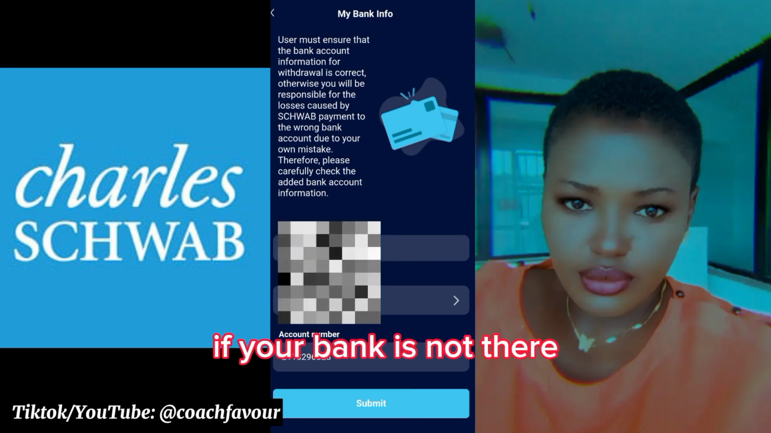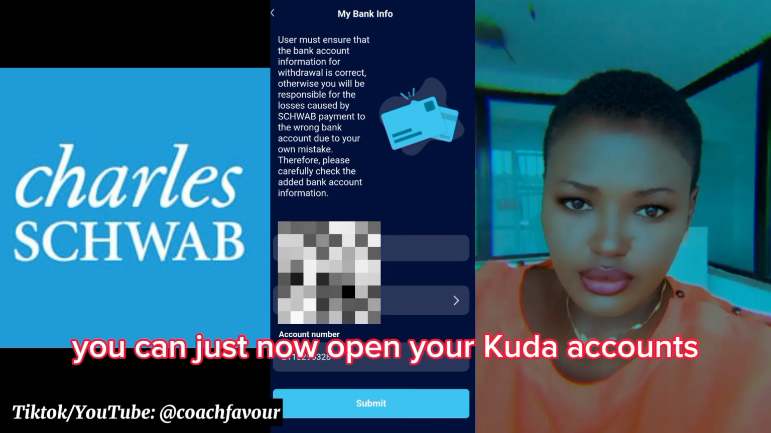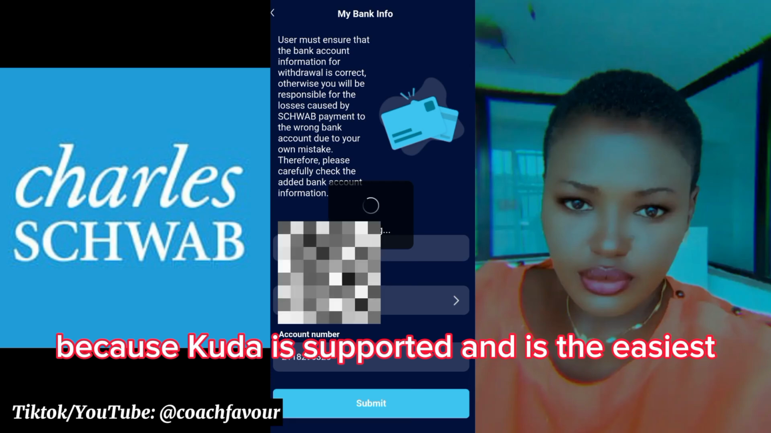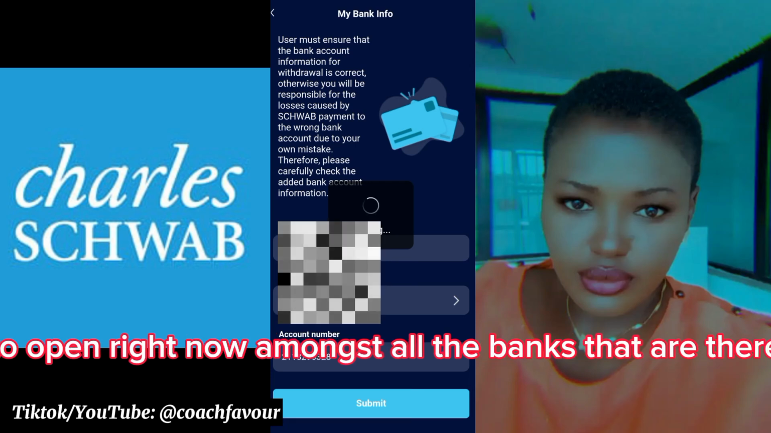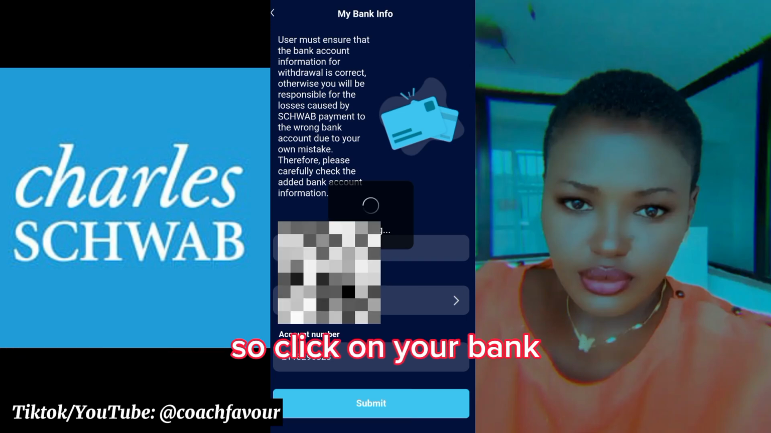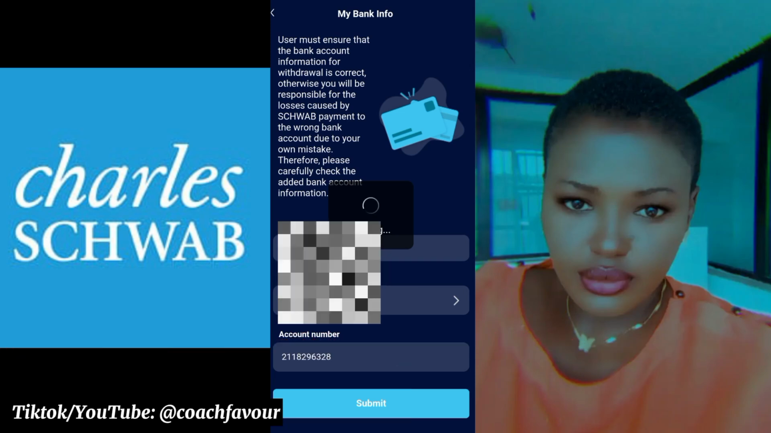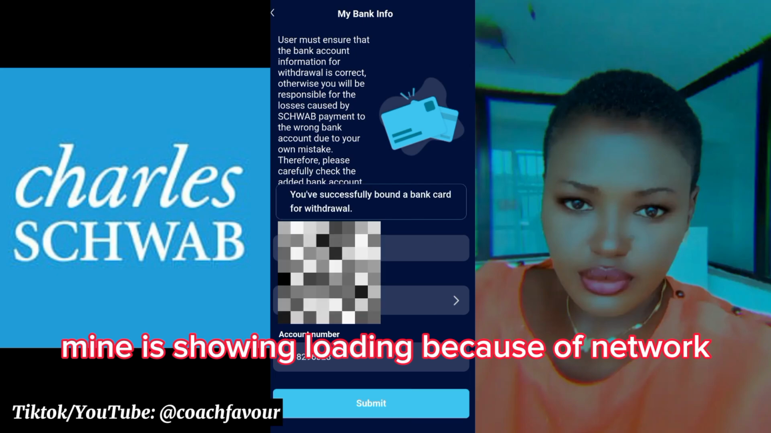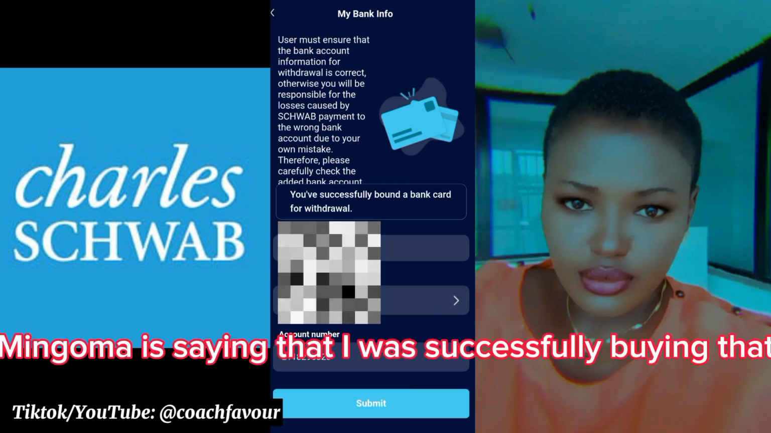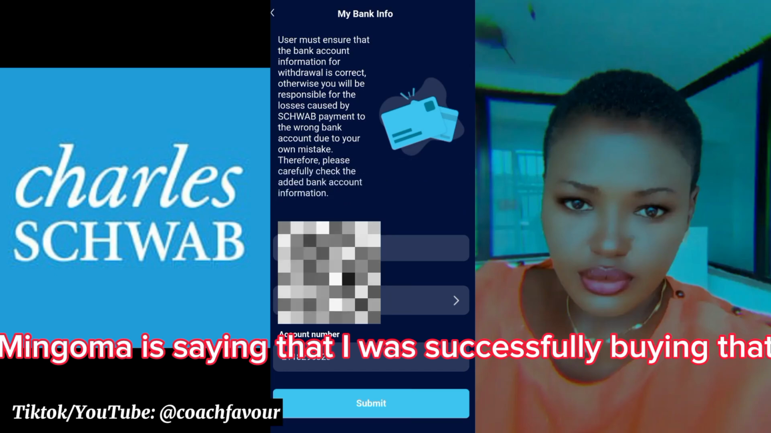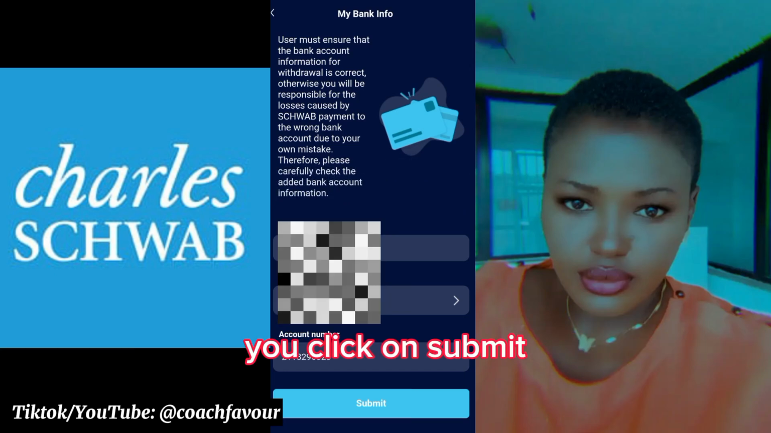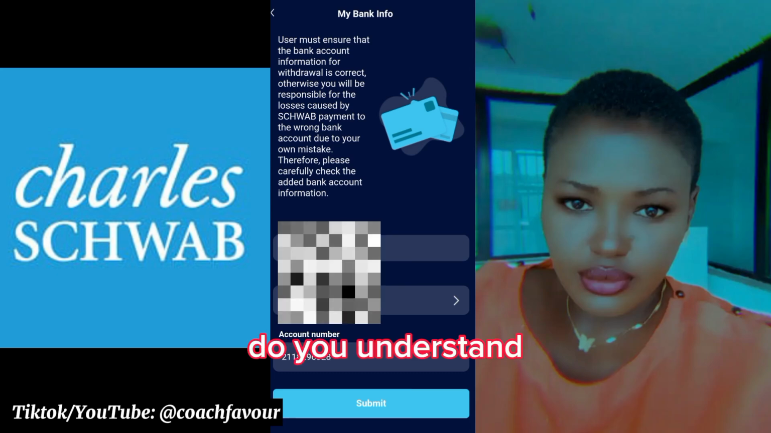If your bank is not there, you can just go and open a Kuda account, because Kuda is supported and is the easiest to open right now amongst all the banks that are there. So click on your bank. Mine is showing loading because of network. Okay, it's saying that I have been successfully bound. You click on submit. Do you understand?